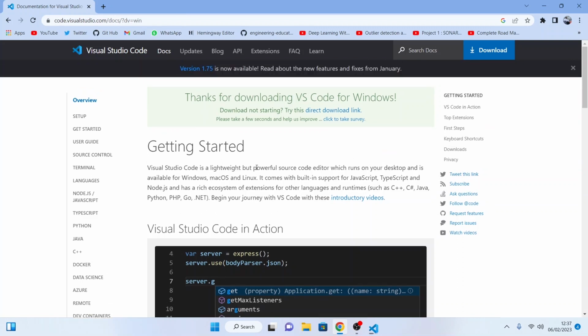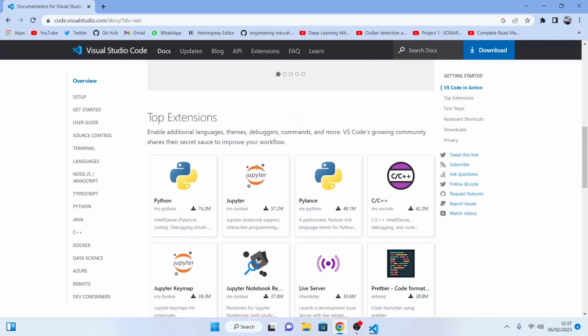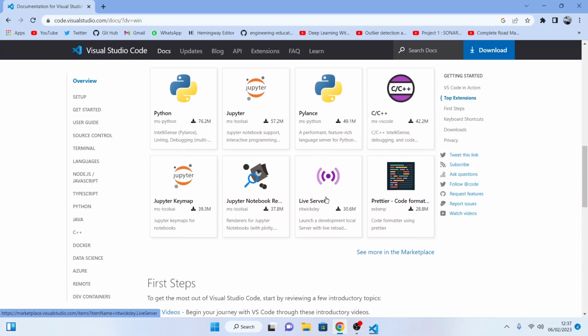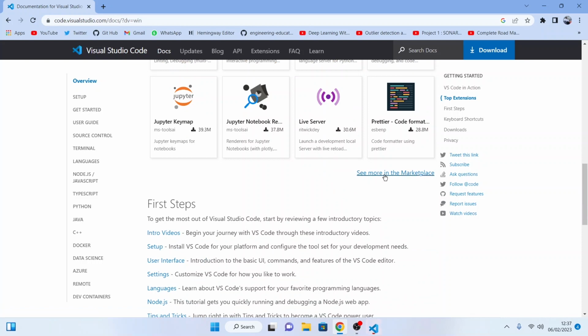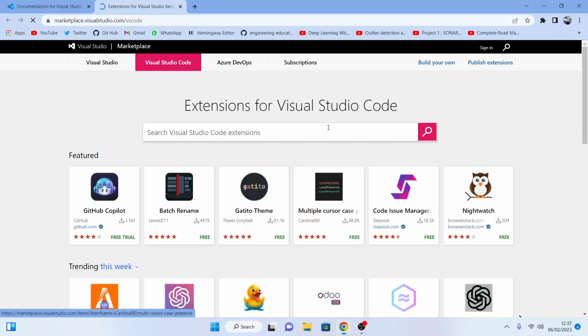VS Code is best for a developer who is getting started because it has extensions that you can use to run your applications. You can have the Python extension, Jupyter extension, Pylance, C++, Live Server. There are a lot of extensions, and I will show you how you can find those extensions in VS Code. So the installation has completed. Then you can click finish.